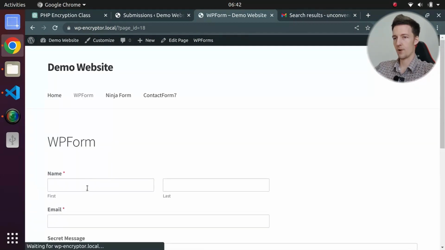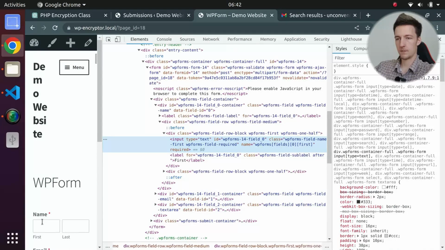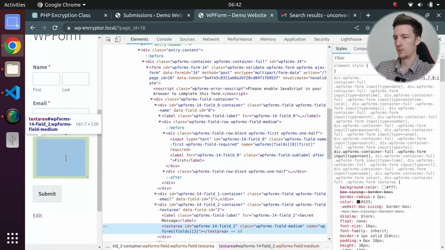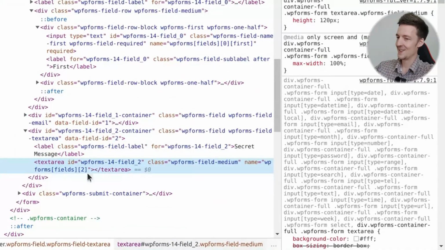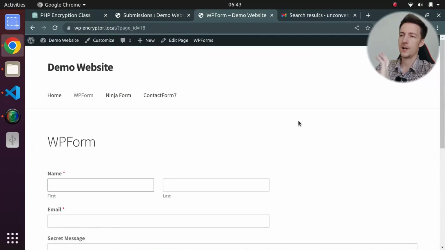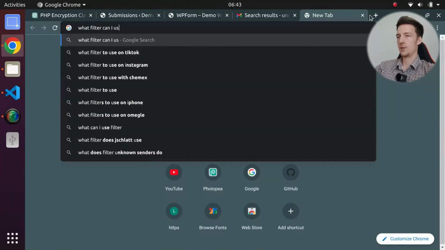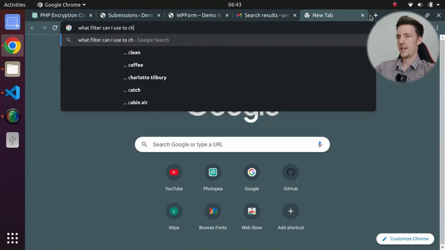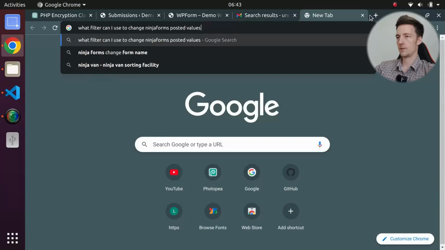Let's say WP form. Now here we have the first, which is the name of this field. If I go to secret message, the name, no, it's just fields 2, okay. So this is not going to work. So I think we have to go to Google and ask about this. What filter can I use to change Ninja Forms posted values?